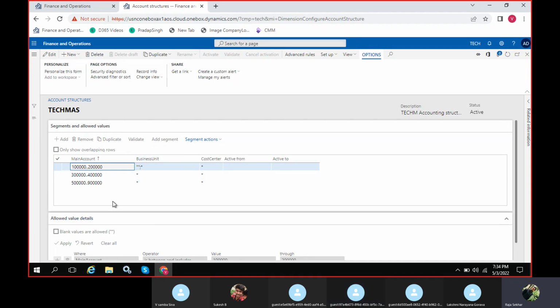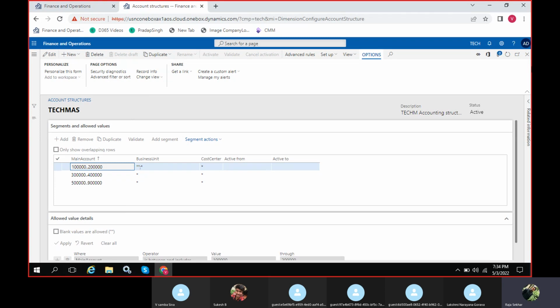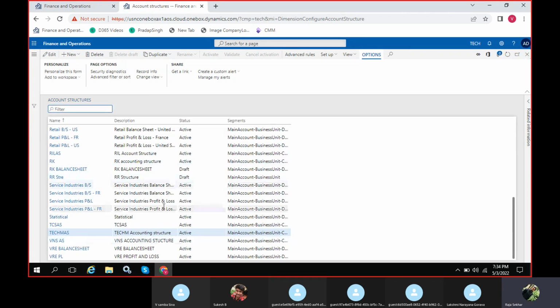If you want to use the structure for a particular account or specific accounts, you have advanced rules. This advanced rule I'll teach you in the further classes. If I tell it now, you'll get confused. That's the reason I'm keeping it.